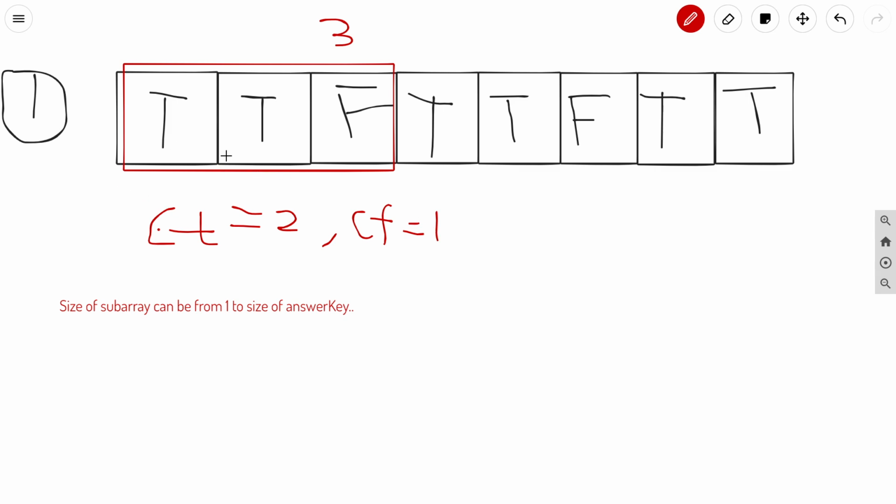So you can see that the minimum of both counts is less than or equal to our k. So this was our k. What was the condition? Minimum of count t and count f is less than or equal to k. So this condition is valid, so we will return true. Basically, for this size we can have our answer.